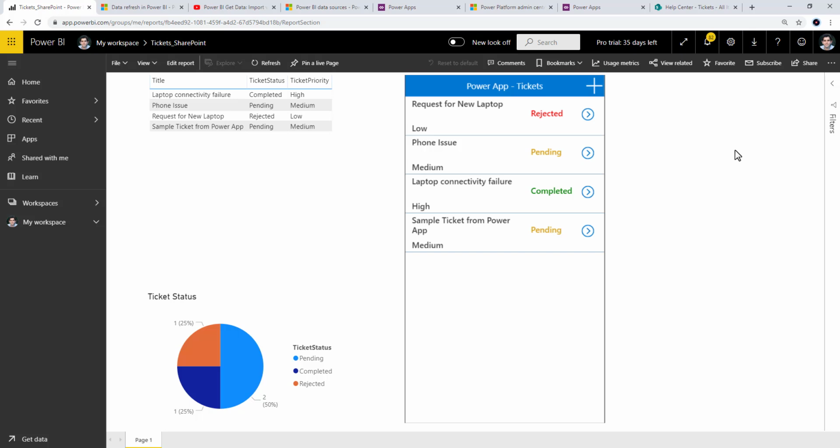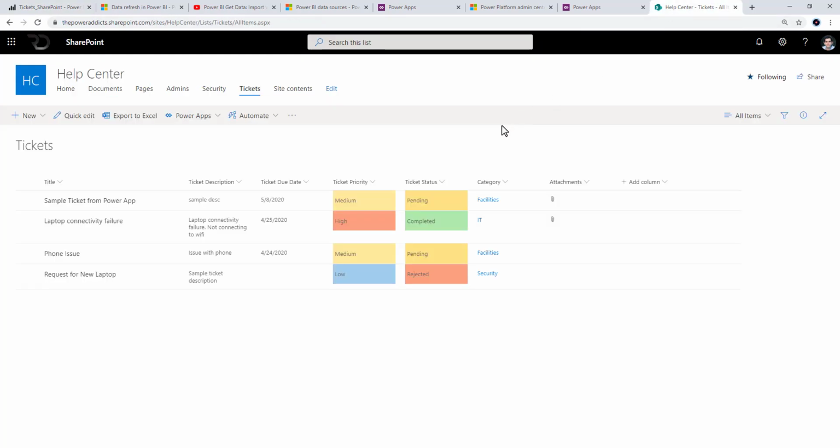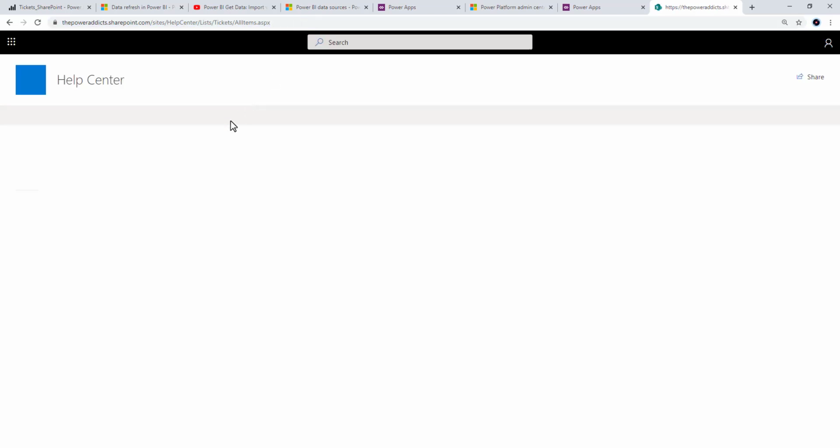Now, notice I did initiate the refresh, but nothing happened. Nothing happened. Even if I hit the refresh button manually here, nothing is happening. Phone issue was completed. Well, how do you say that? Let's go to my tickets list in SharePoint and let's just refresh the data source and see what's happening here.